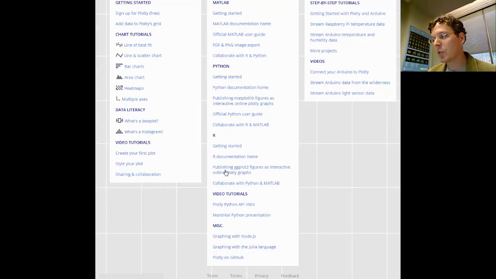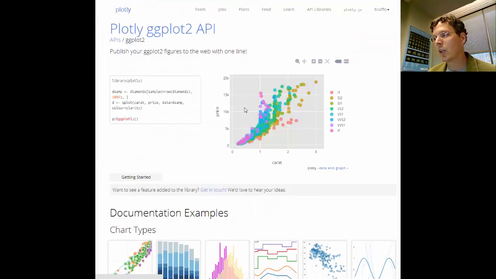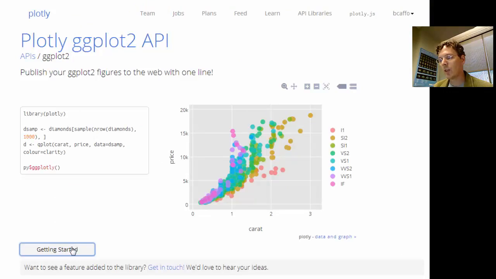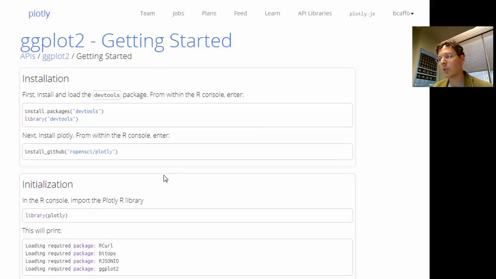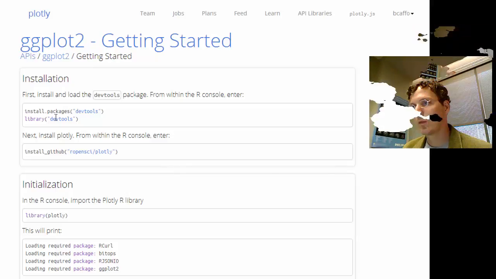I'm particularly interested because I've been kind of into ggplot2 lately, clicking on how to interact between Plotly and ggplot. So clicking on the Getting Started button here takes you to a web page that I found particularly useful for getting started with the Plotly R API.